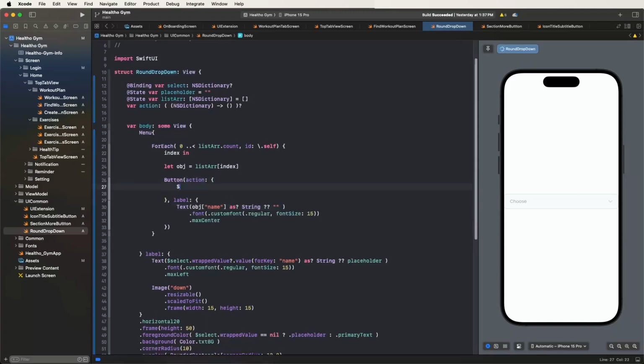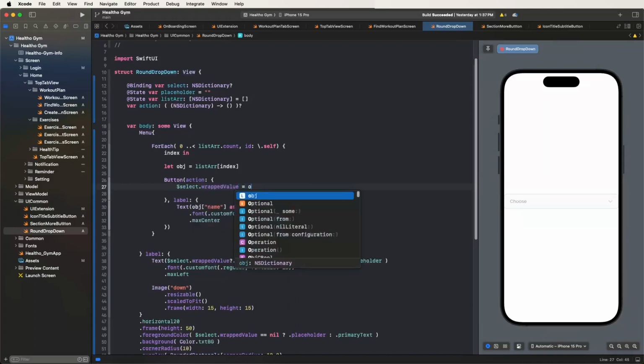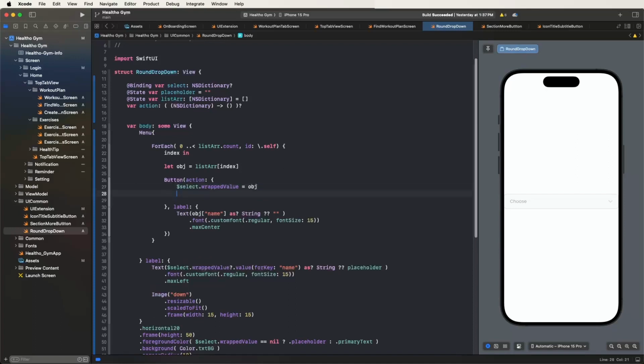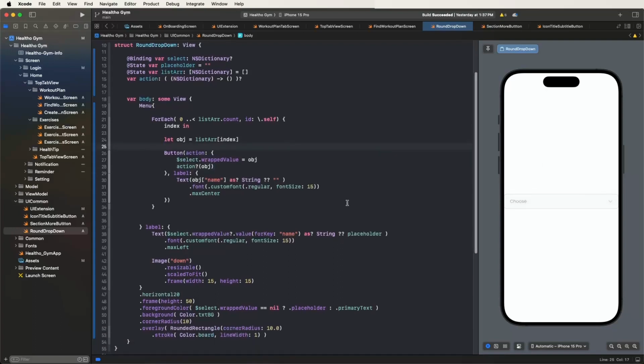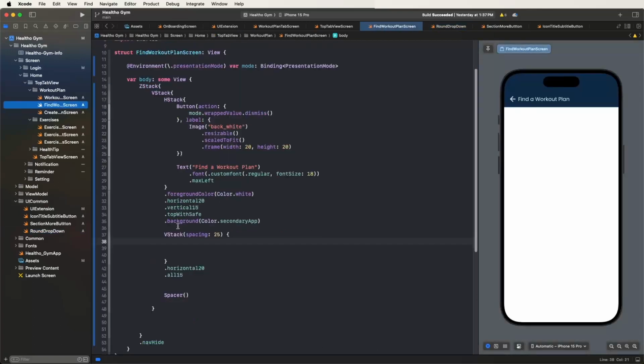Now if selected dollars, we need to use this, and ref value is equal to selected object, so set this, and also call the actions optional and pass the object, call like this, are the developing. Now click and it shows the UI like this configures. Now use these buttons and set the workouts, and develop the dropdown UI.